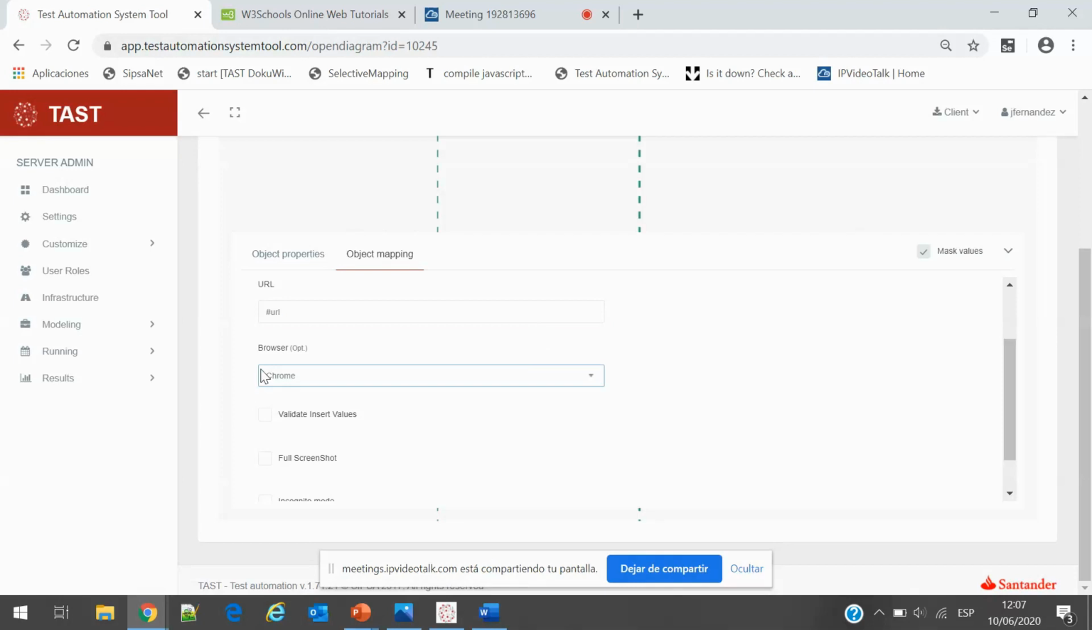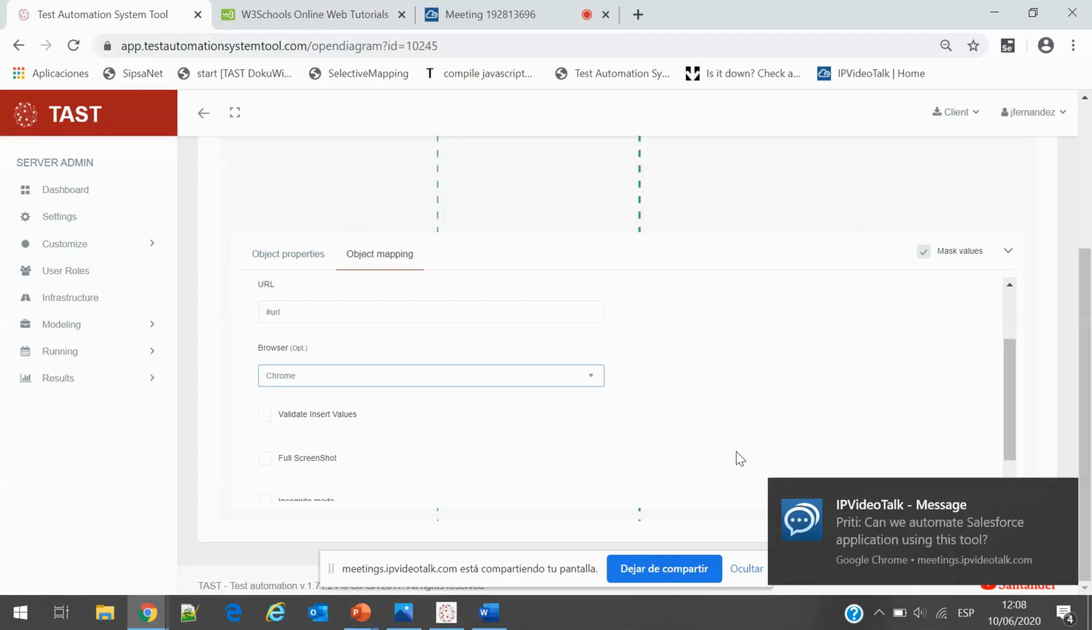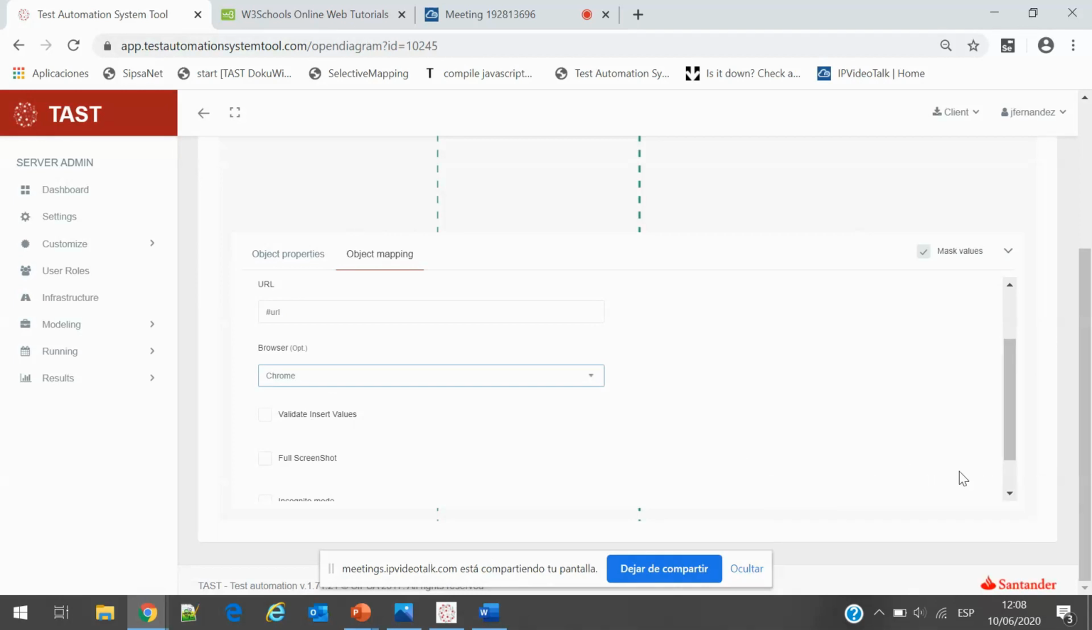Okay, the next parameter that we will talk about is the validate insert values. This interesting feature will indicate if the adapter should validate or not the values that are received during the execution. It's very useful for the filling of forms or questionnaires. By default, it's unchecked. We will leave it unchecked.